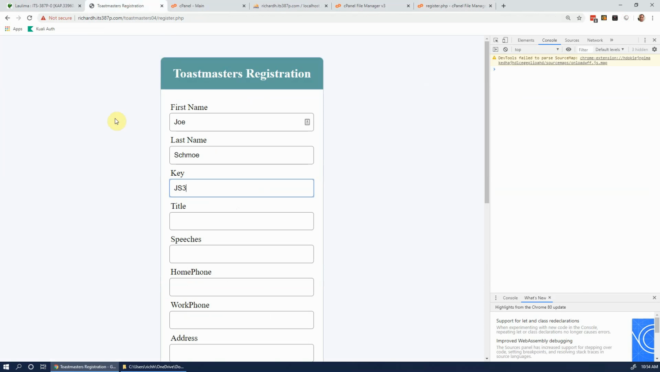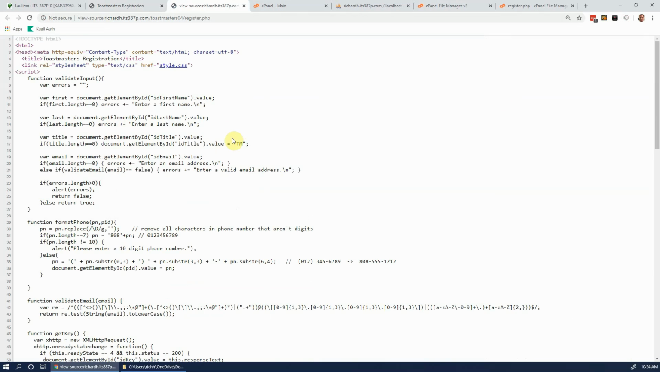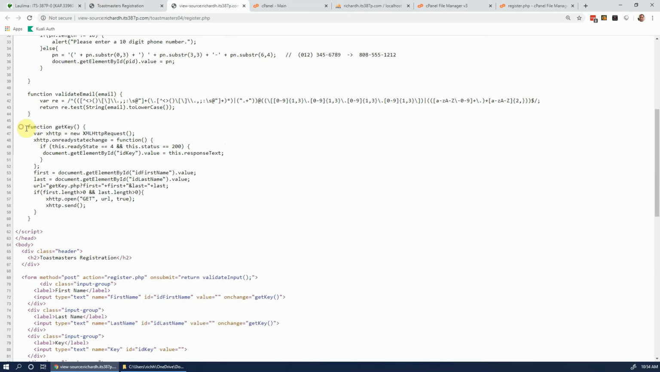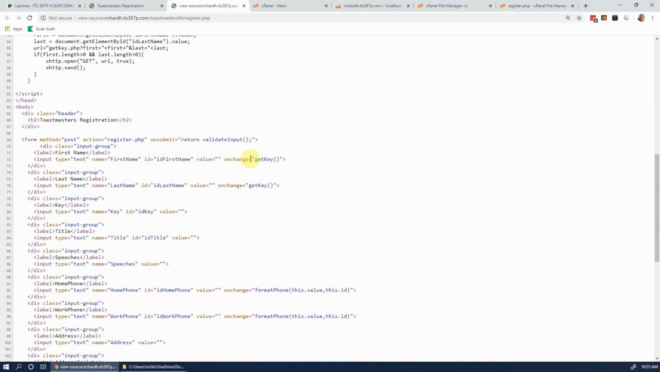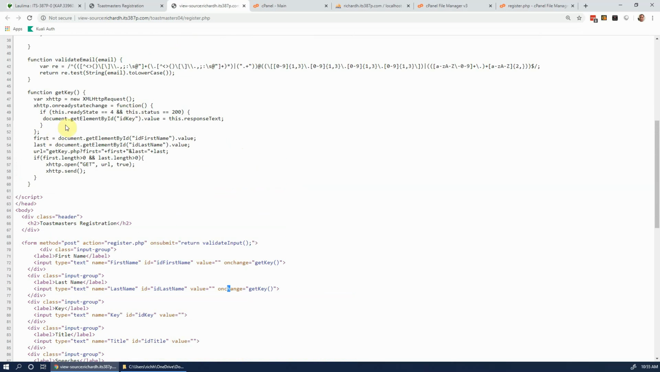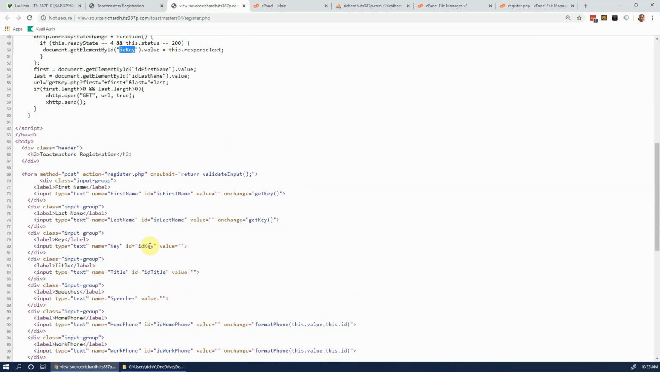I haven't saved this yet. But if we look at the page source, we're going to add a new function here, which goes and grabs the next key value with this API that we're going to create, and this is the JavaScript to invoke that. When the first name or the last name changes, this is invoked, and the key value that is returned from this little API is written in the ID key, which is right there.